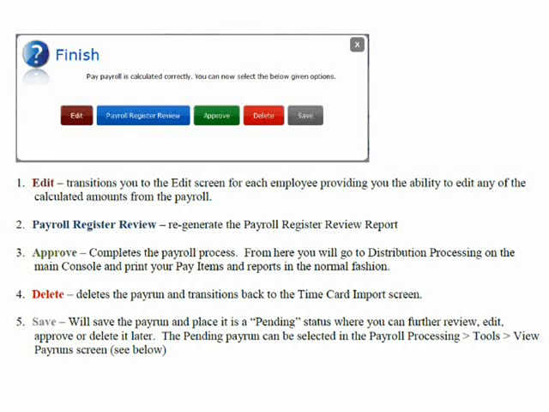After the payroll has calculated and the user is at the finish stage, a pop-up box will display and prompt the user to select from the following options: Edit, revert to the employee editing screen; Payroll Register Review, regenerate the Payroll Register Review report; Approve, complete the process upon which time pay items and reports may be printed; Delete, eliminate the pay run and return the user back to the import screen; and Save, place the run in a pending status for the user to take action at a later time.